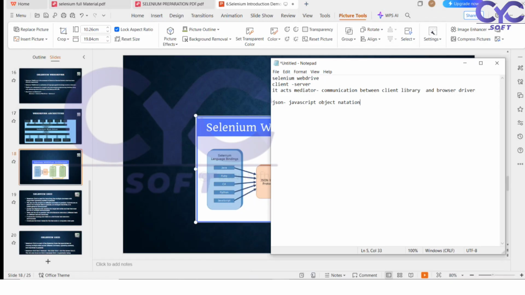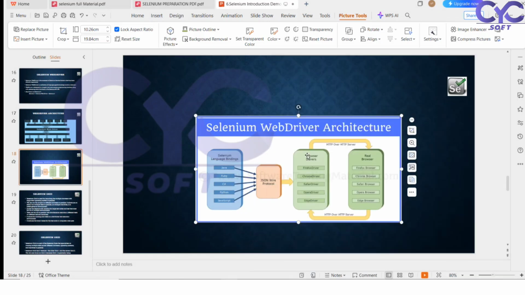So it is used to structure the communication between the applications. Mainly this is a protocol which they have developed to make the communications between the structured programming language or structured applications. We can say that. So next one we have a browser directory.